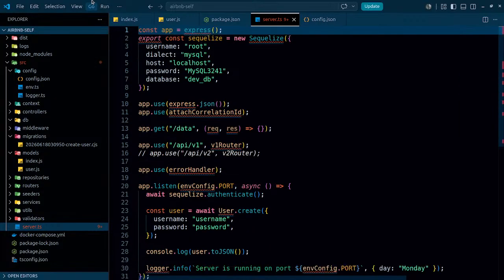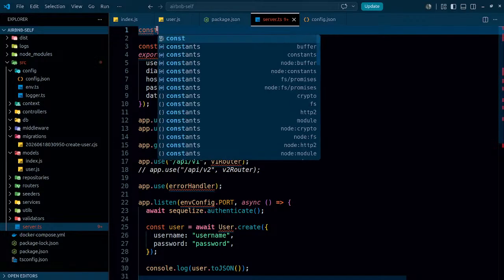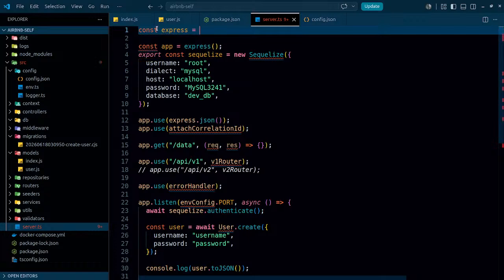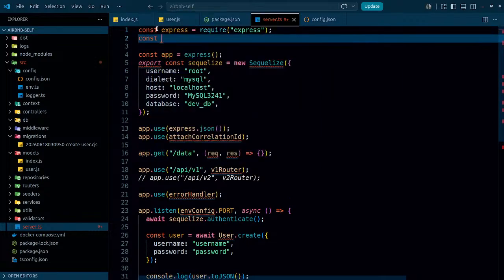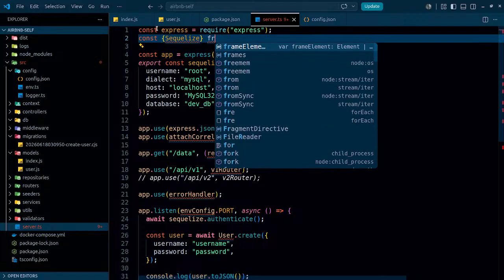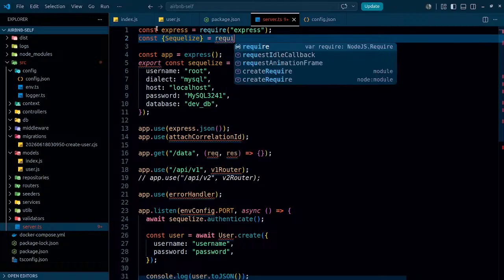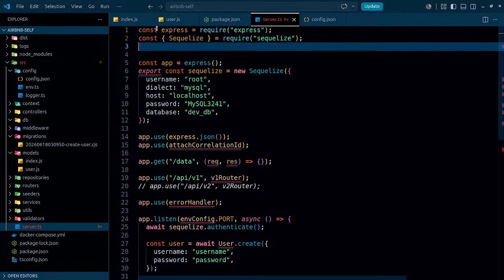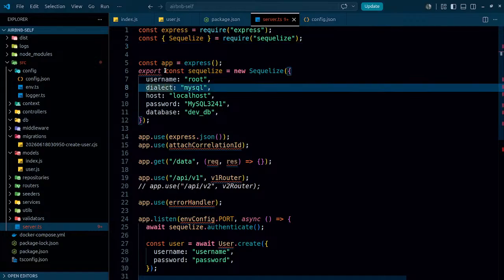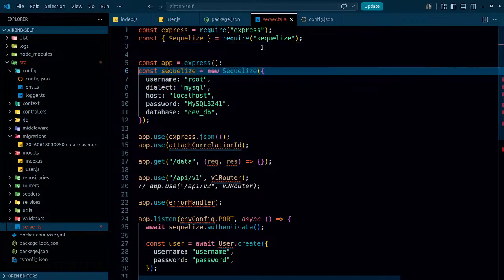Let's get rid of everything. First of all, Express. const sequelize, right? So sequelize require sequelize. I don't want to export that, but never mind, we'll see. Why is this getting exported? Let's keep it here like this.